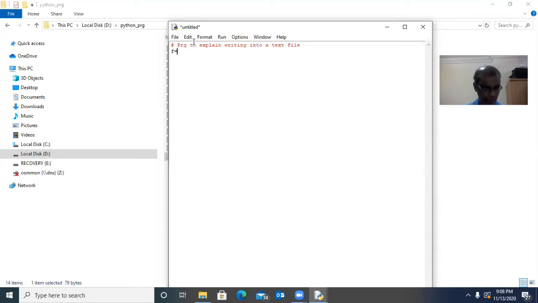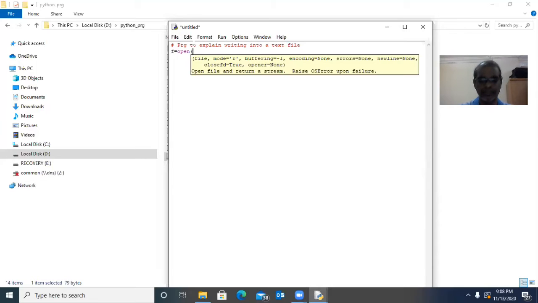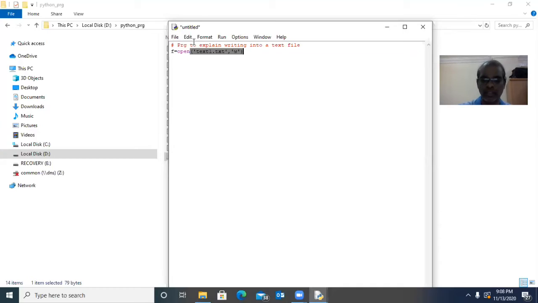F is a file object. Open here the file name text1.txt, so I must use write mode. If text1.txt is not already there, it will be created. If text1.txt is already there, the existing text1.txt will be deleted and a new text1.txt will be created.